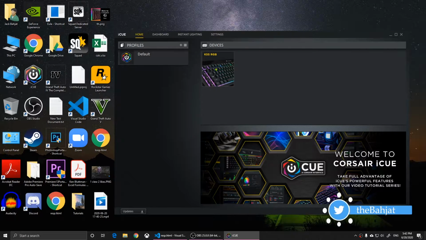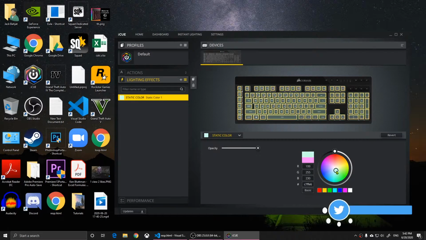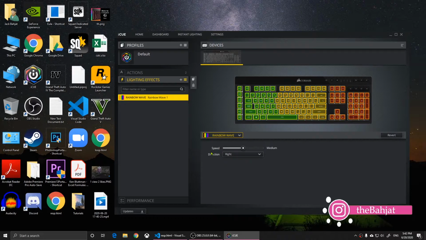So you just one click on it, alright, and as you notice, now I have the colors up here. So now these colors are on my keyboard, but I want to change it, so I'm going to click on lighting effects. So now I'm going to change it. On my keyboard, as you notice, it's a static color, but I can click here and choose rainbow if I want, and now it's a rainbow.